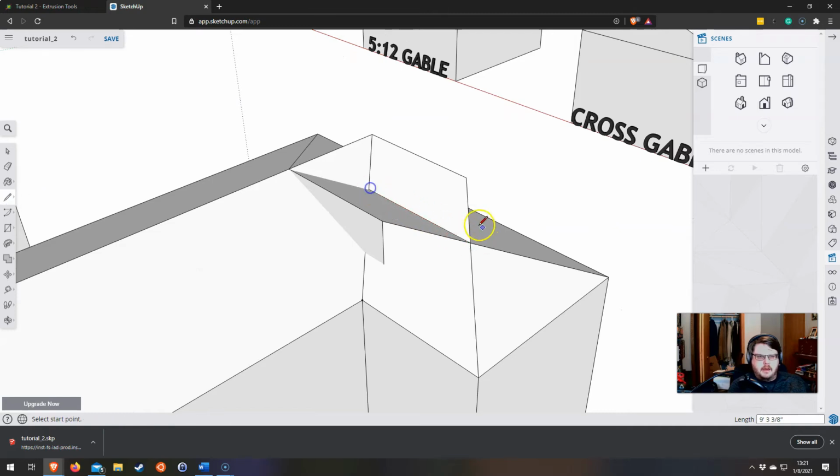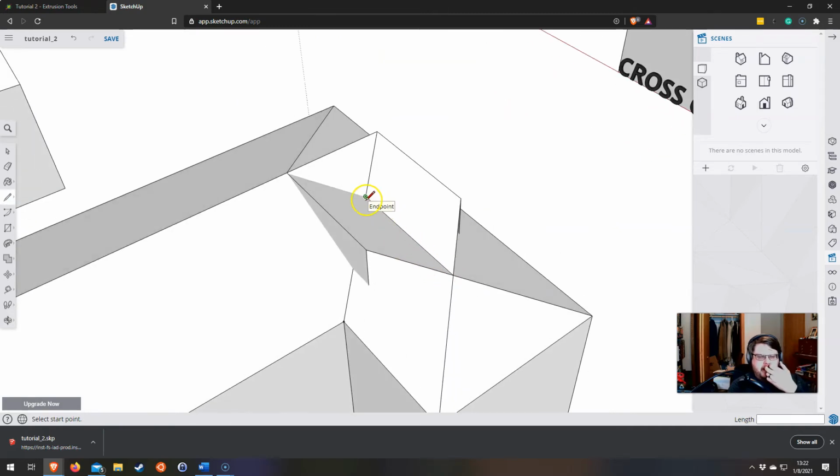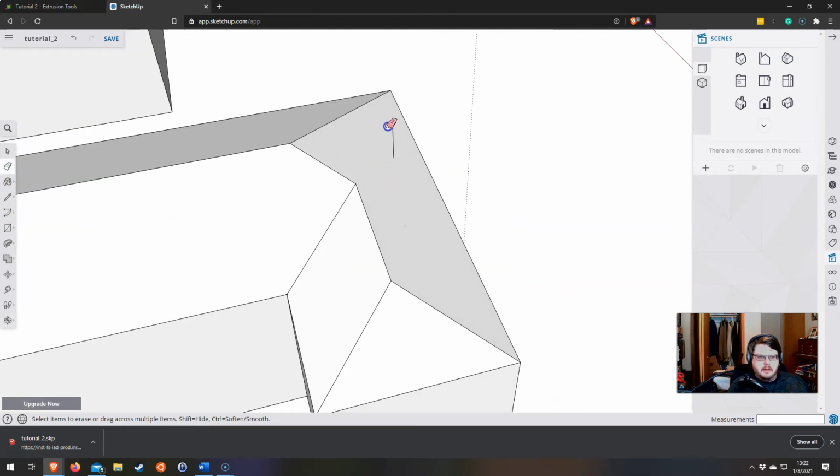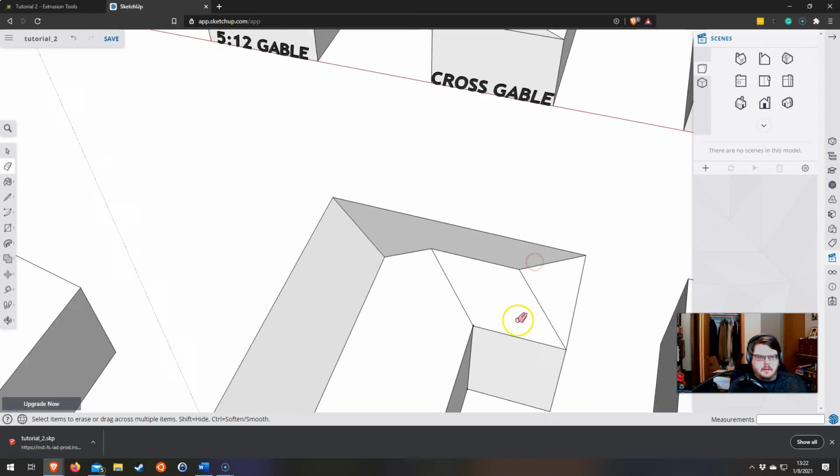And then draw in here. So that kind of creates this little peak right here, and then draw another one up to here. So that'll create that other one. And now we can actually start deleting all this extra geometry that we don't need. So you can just take the eraser tool and there it is. There's our thing.